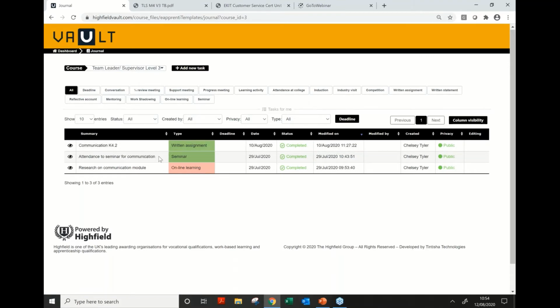Attendance on a seminar is number 2, so just where my mouse is now. And then we've got research on communication module via some online learning, and then obviously when that was done, it's been completed and when it was added in. Now I'm just going to quickly show you how to add a new task into here and how to specifically log off the job hours.